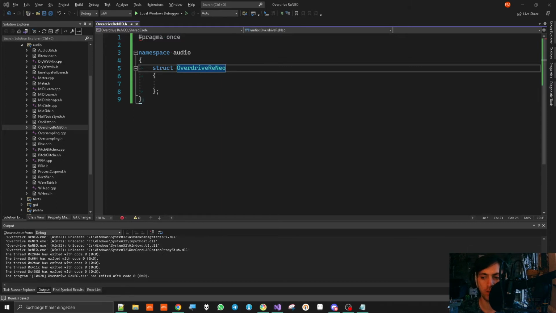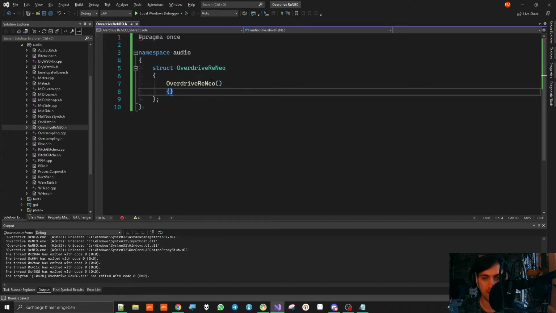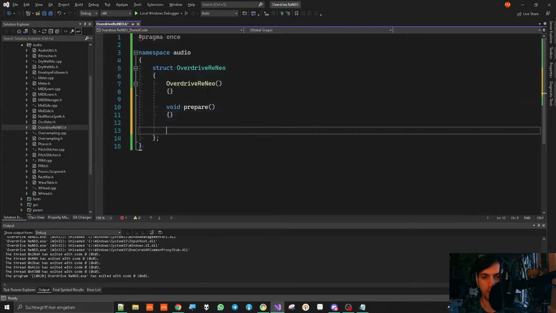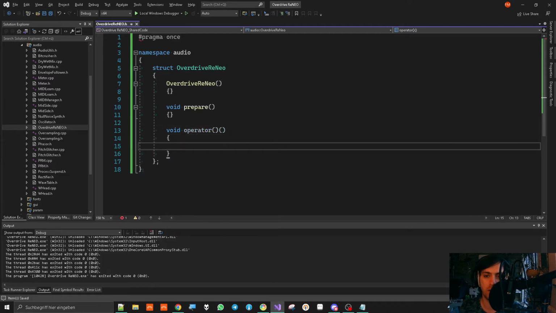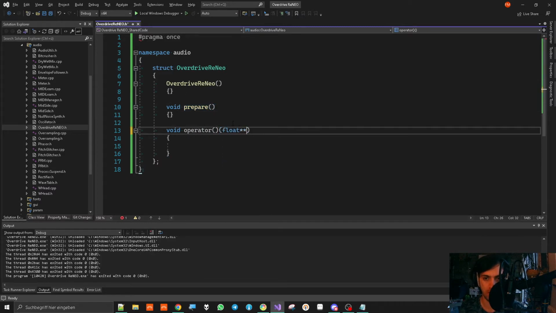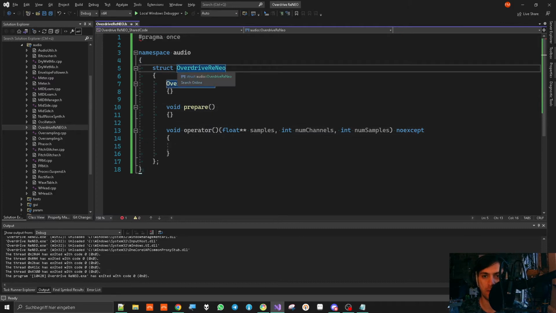Now I will turn down the trance music a little bit so I can focus. So we want overdrive reneo to be a class that has some constructor. It has a prepare method. I don't know yet for what I will need it, but I will probably need it because there is definitely a filter in there, so filters need sample rate. And then there is also the buffer with the samples, with the number of channels and the number of samples. And I already know that this is going to be noexcept, because this is going to be fast, and yeah, I guess that's like the basics of what we need here.